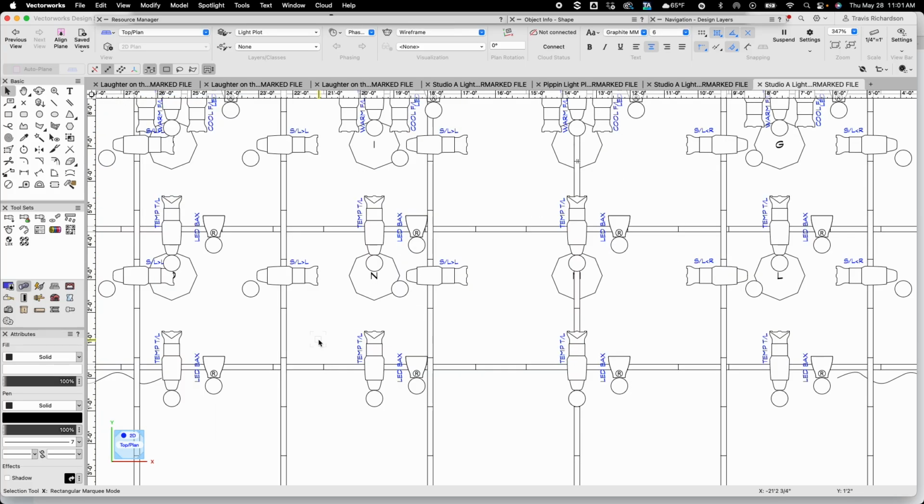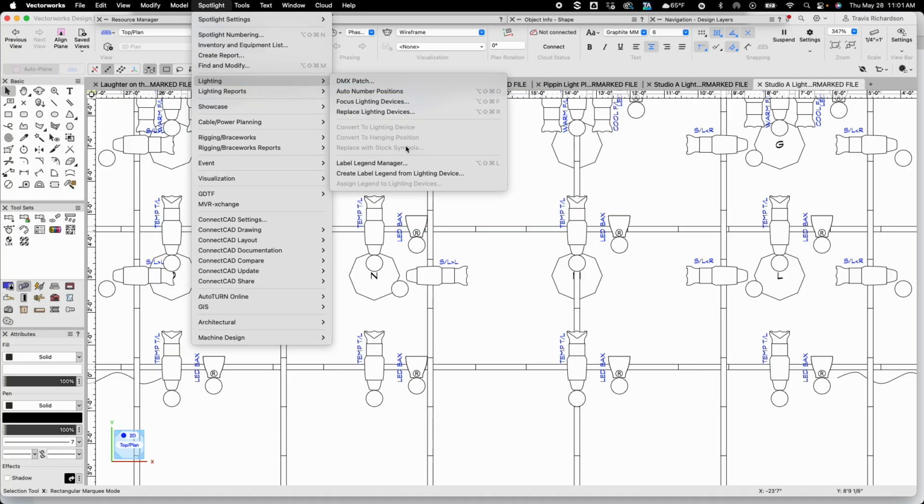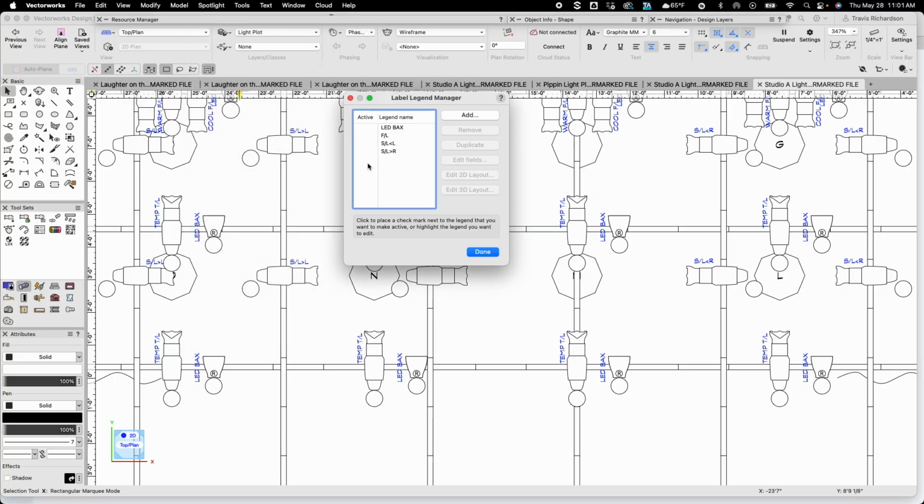Okay, when we recorded our label legends and created those, we neglected to put any color information for that, and we want to be able to visually reference that on the plot. So we need to go back through and update all of those label legends. So I'm going to come up to Spotlight, Lighting, Label Legend Manager. I don't need to do anything for my LED backs. Again, those are a color changing fixture that doesn't have a fixed color.